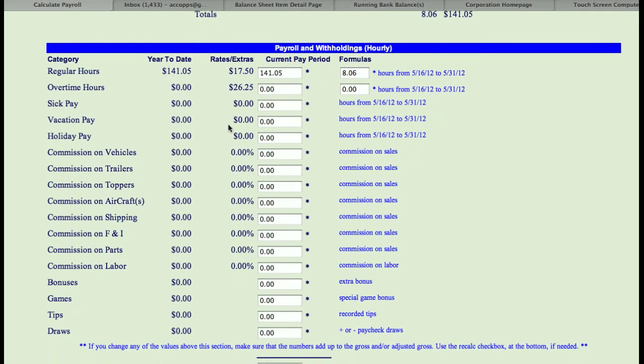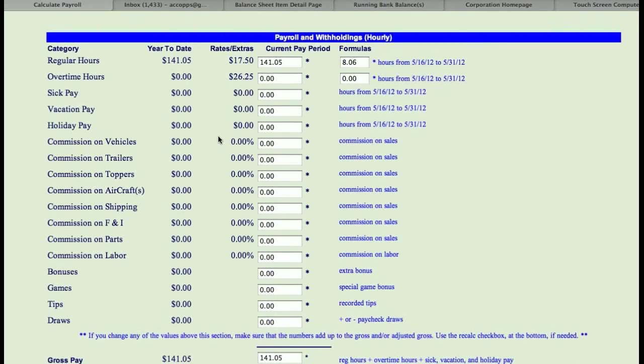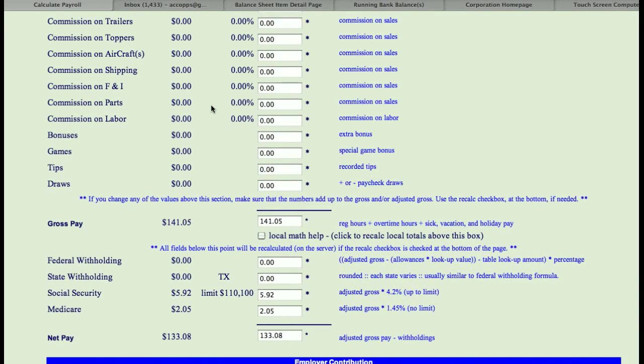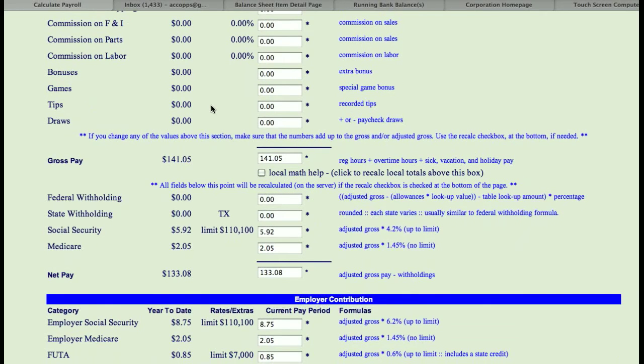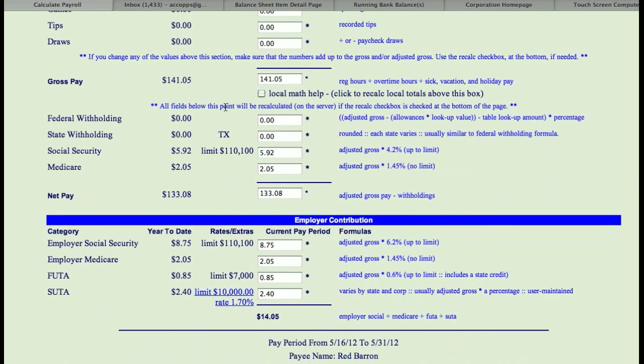You can also put in if you have sick pay or vacation pay and holiday pay. Those can be fed in from the time clock as well if they're clocked in and out as those different types. You also have different commission areas that can be fed in from the invoicing system. You can add extra bonuses for games or tips or draws. And once you have all that completed, you're going to have your gross pay down here at the bottom. If you do make a change up here at the top, you can click this little box here and it'll recalculate your totals up here at the top.